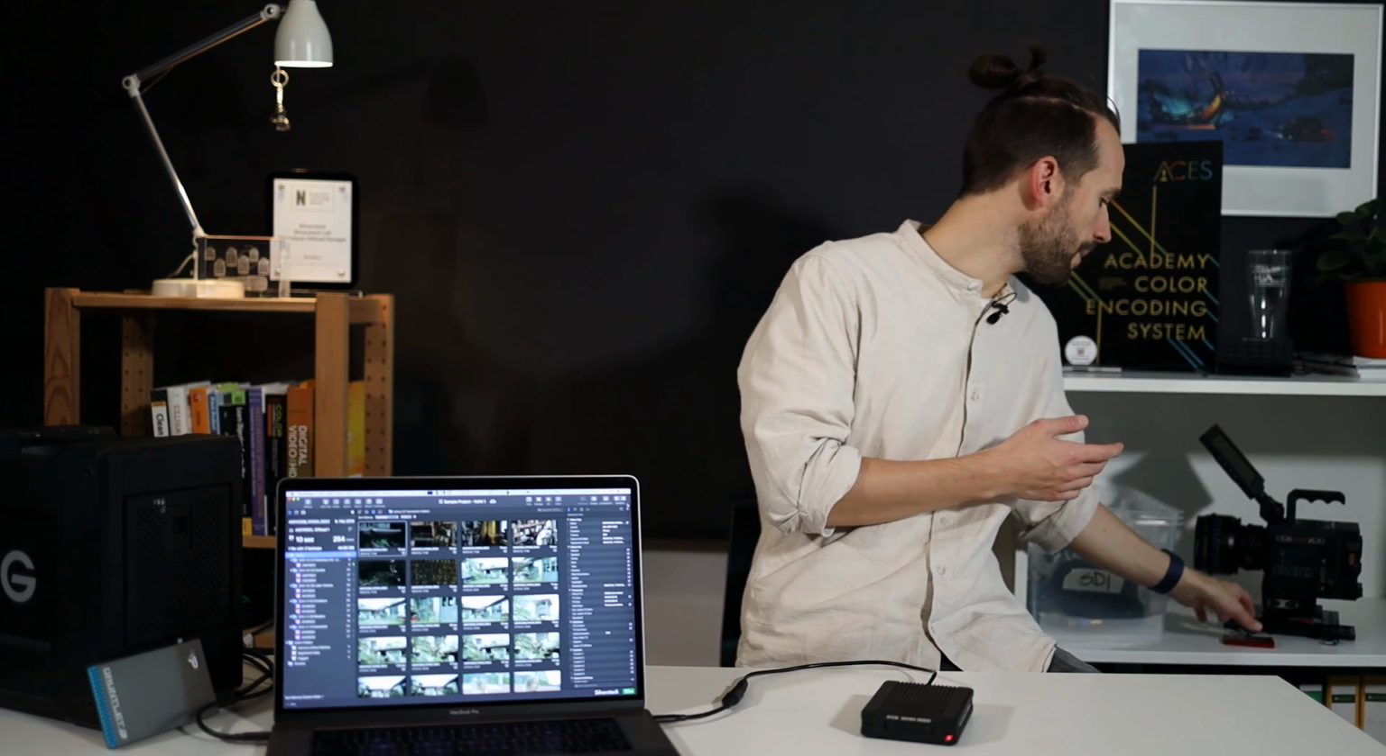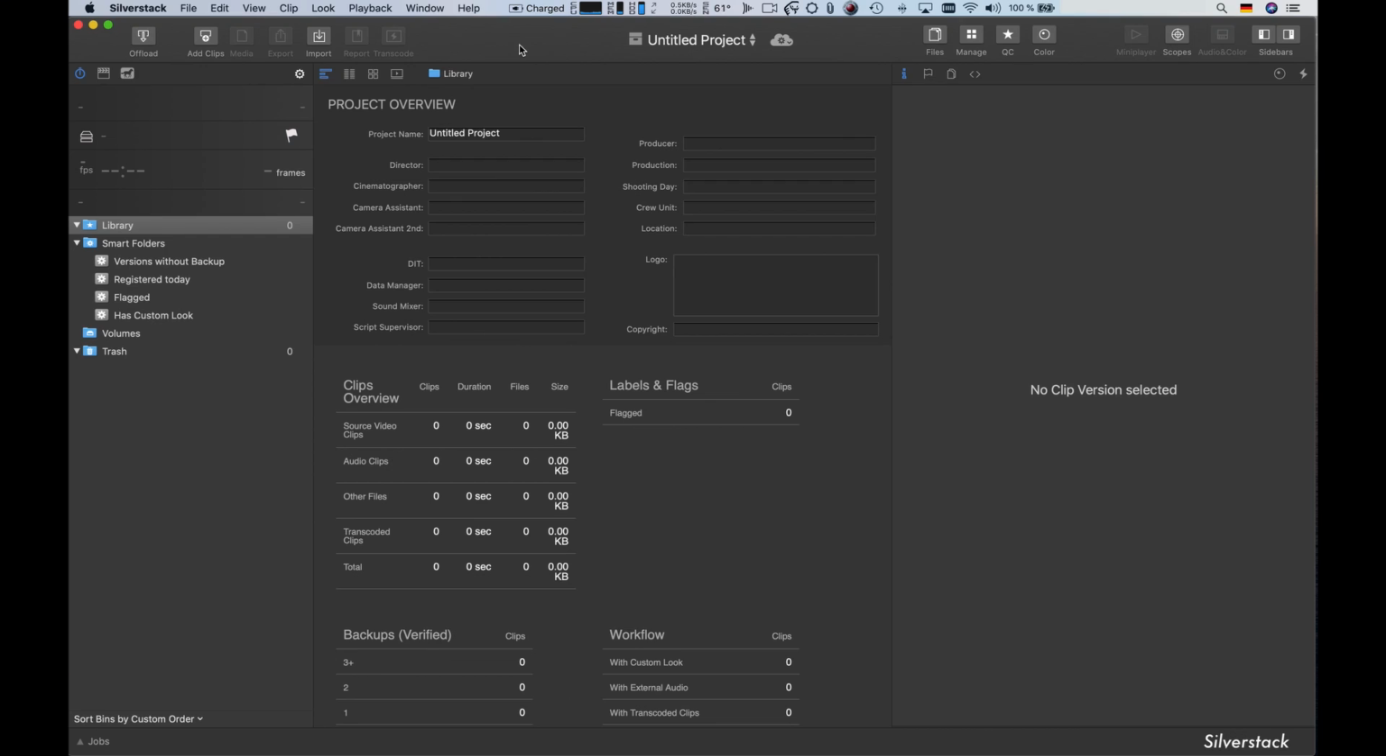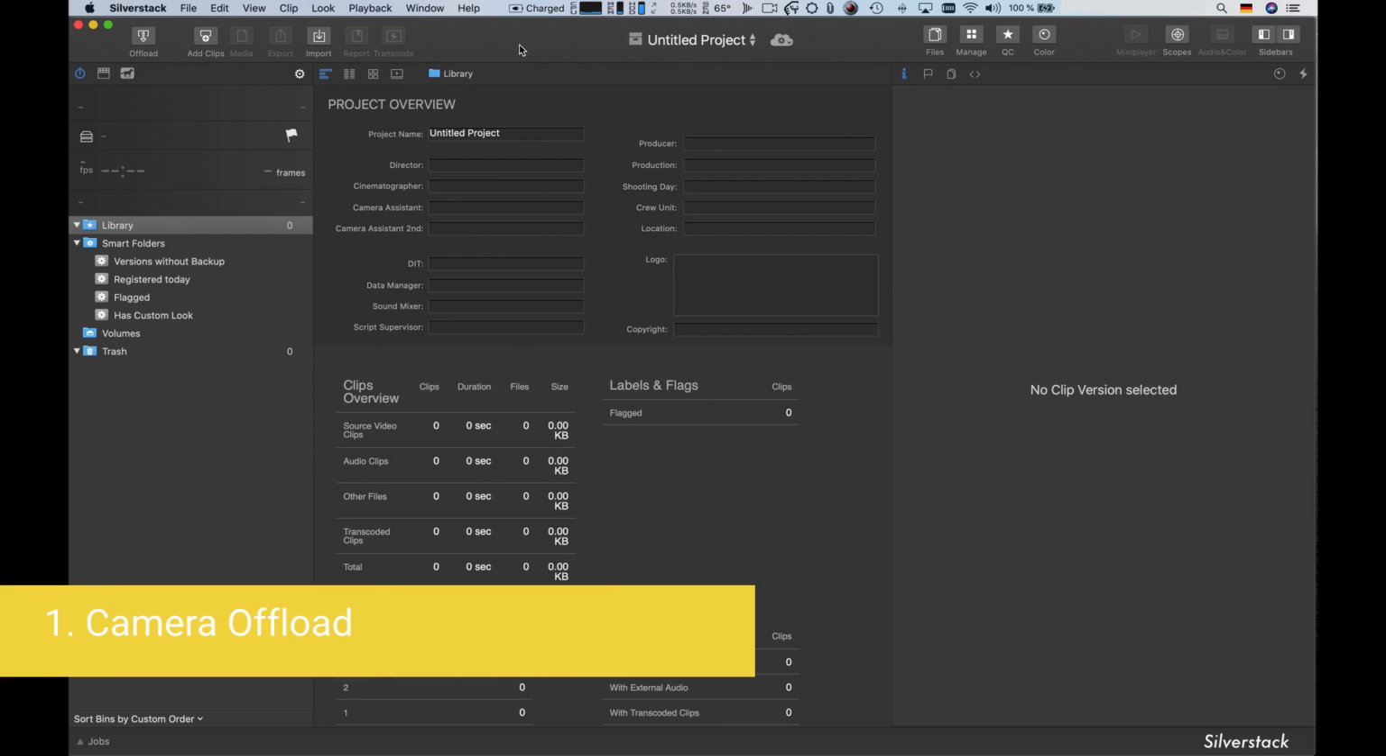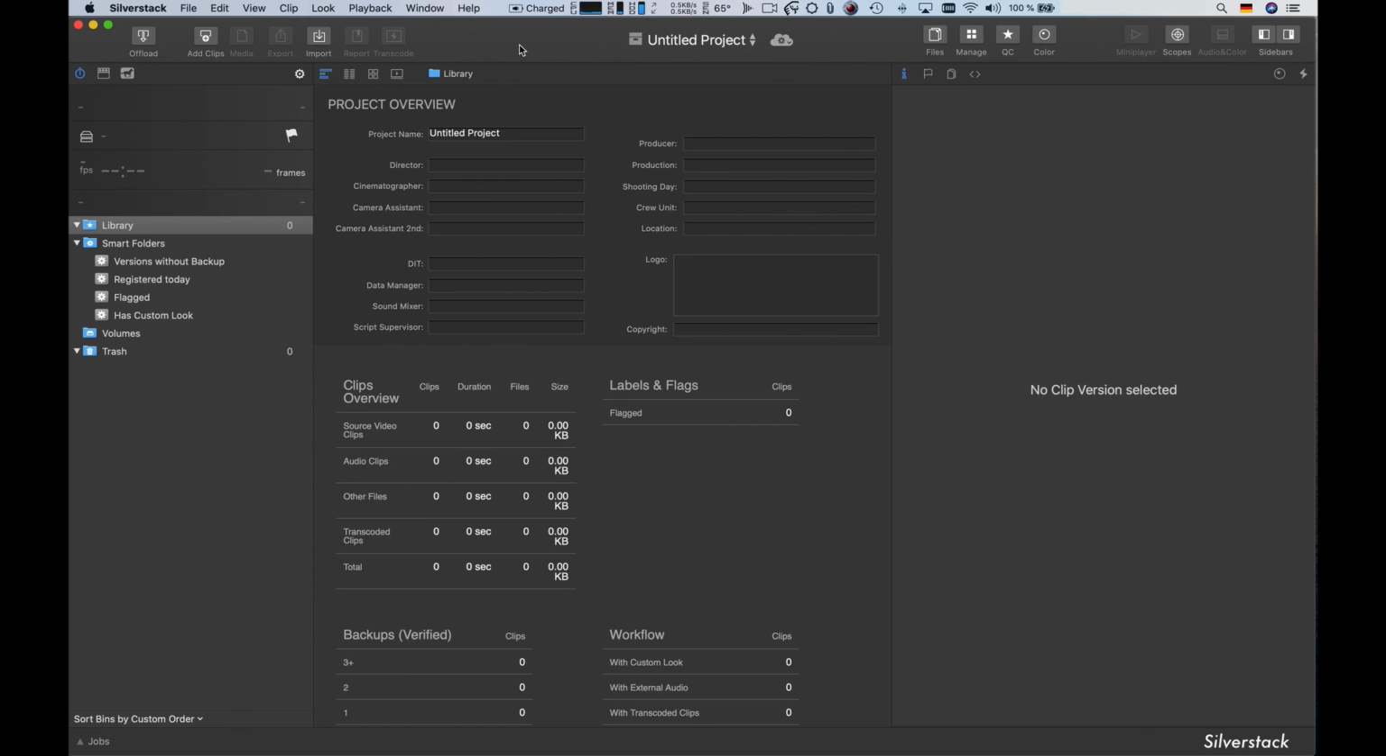Your work in Silverstack starts as soon as the first camera mag comes in from the camera and you want to copy it to your storage. Now you see the Silverstack user interface on the first startup with an empty project. First, create a new project at the top center using the project chooser, so you can organize all assets in one project. You can fill in some general information about the project in the project overview if you like. You can make use of it later on.